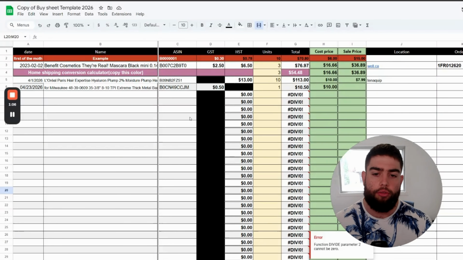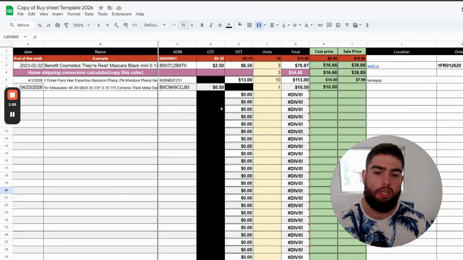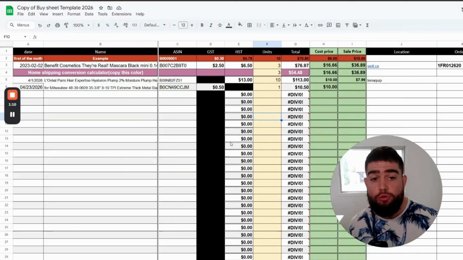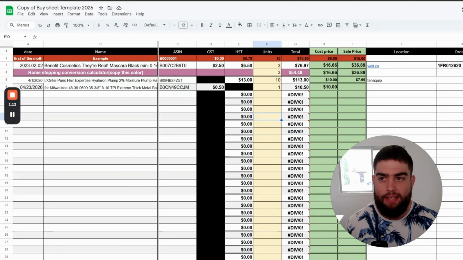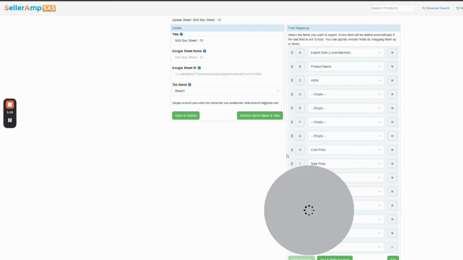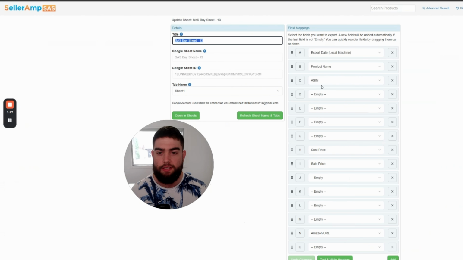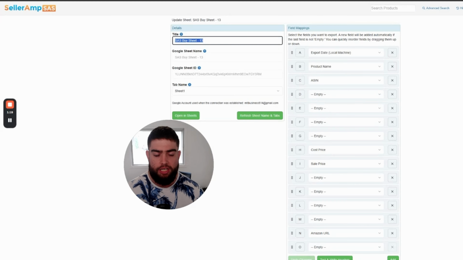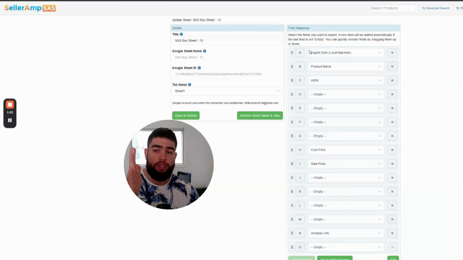Now, we can get all this information. SellerAmp doesn't know how much taxes you paid. SellerAmp doesn't know how many units you purchased. So that's why we need to leave this blank. And what I mean by that is if we go back here, you're going to have to name yourself this title. You can call it your own buy sheet. But you can see the columns line up perfectly with that spreadsheet.